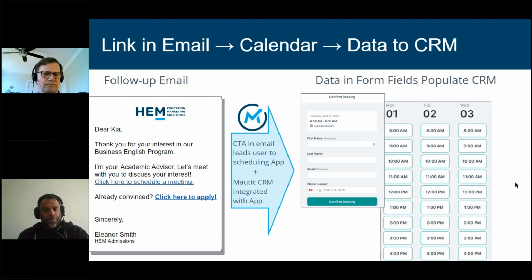So for example, here's an email that you might send out after that auto reply at some point, which basically identifies you as their academic advisor, and click here to schedule a meeting with me. In this case, Mautic has sent that email. Mautic is integrated with You Can Book Me, so that when they click the hyperlink, it takes you to a completely different app as a user. I'm now in You Can Book Me, and I'm filling out a form and choosing a date and time.